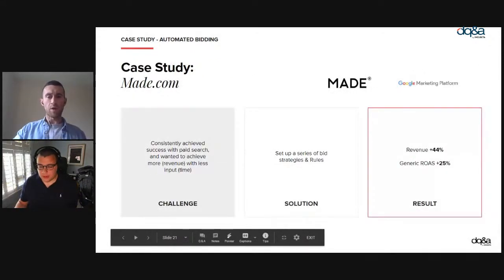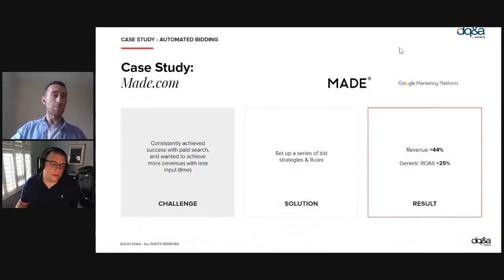Just to share an example on automated bidding as well. Another partner of ours, made.com, they had the challenge that they were happy with the performance and actually overachieved against KPIs, but what they wanted to do was still get more out of the system with less staff input. What they came to do across all their territories and accounts was set up a series of bid strategies and rules in combination. And off the back of that, they saw revenue increase by 44%. Part of that was driven across generic, which saw its return on ad spend improve by 25% as well.